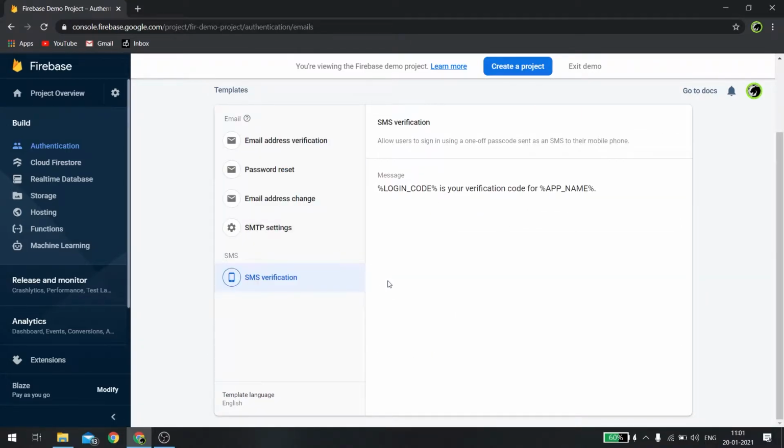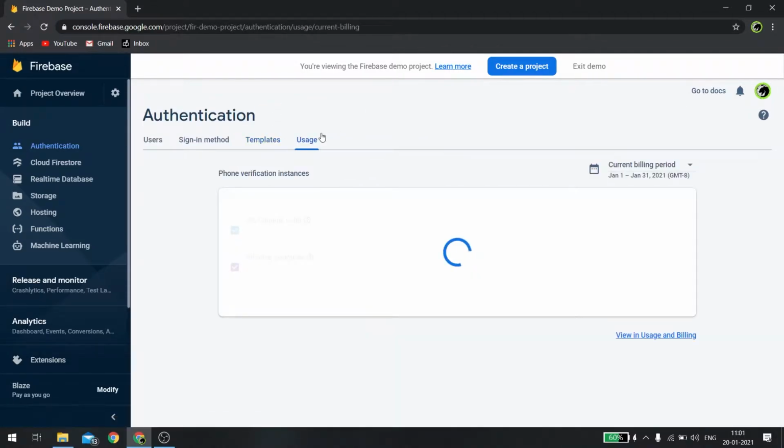Finally, this is about the OTP verification. For OTP verification, we are sending an SMS over to the user. So this will be the format of the message they will receive. The login code will be the actual OTP. Okay, and finally we have usage.